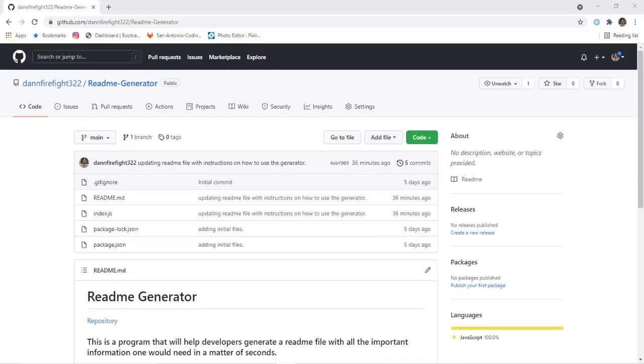Hello, my name is Daniel Burford, and I will be giving a brief tutorial on how to use a program that I wrote to help budding developers create a README file within a couple of seconds.